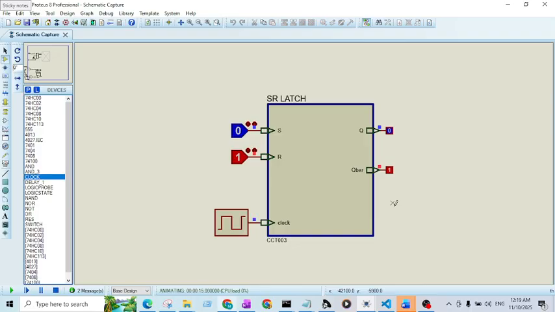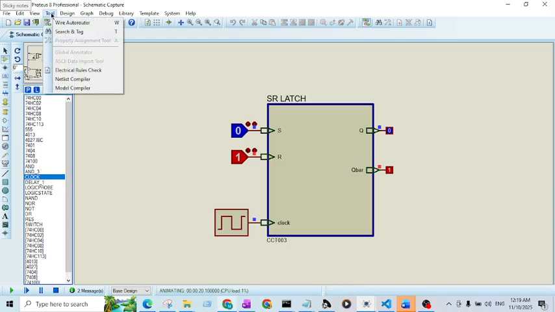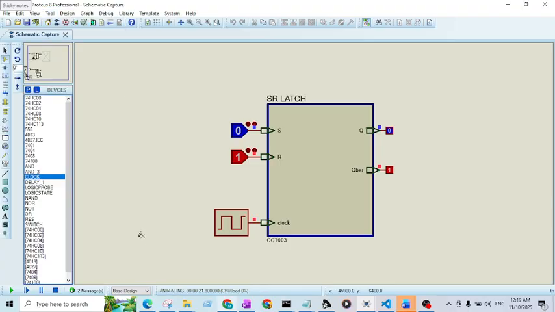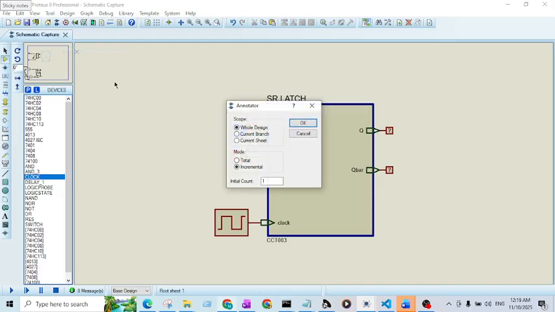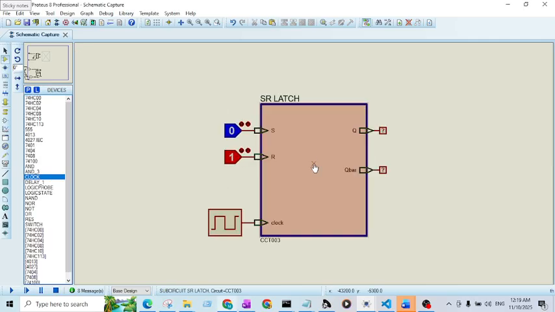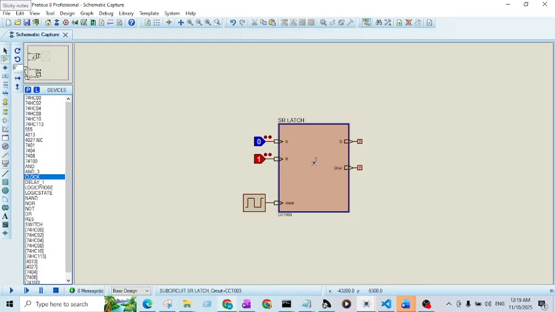I don't have to do any additional thing, but in your case if you see any problem, let me pause this simulation, then go to the tool, then global annotator, current sheet, total. I have used this sub-circuit because now the whole circuit is inside this SLH block.